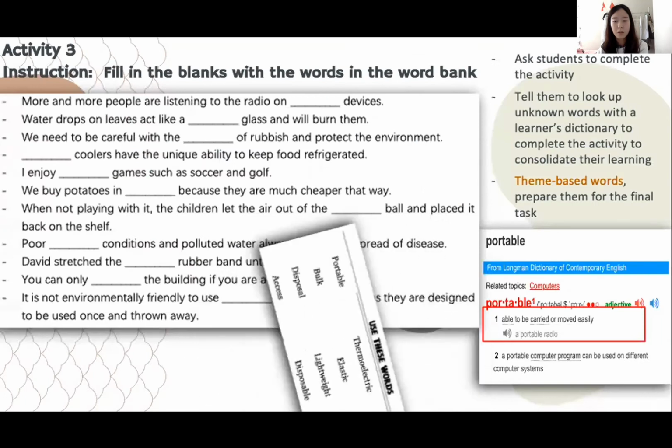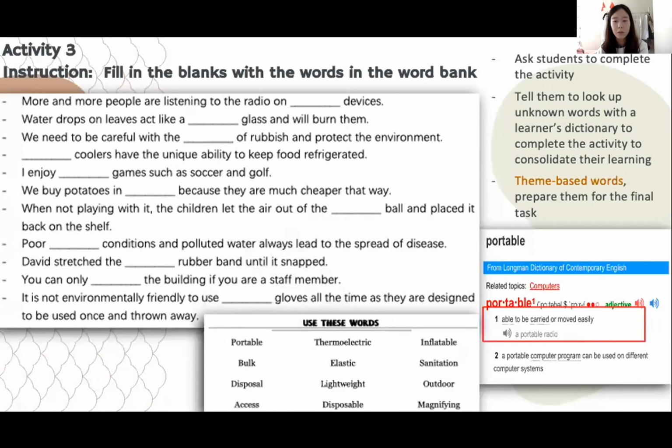In the third and last activity, the teacher will ask students to complete the activity of filling in blanks with a list of abstract words provided in the word bank and ask them to use the knowledge they learned before to look up unknown words in Longman Learner's Dictionary to complete this activity. In this particular activity, they need to consult dictionaries to know word meanings.